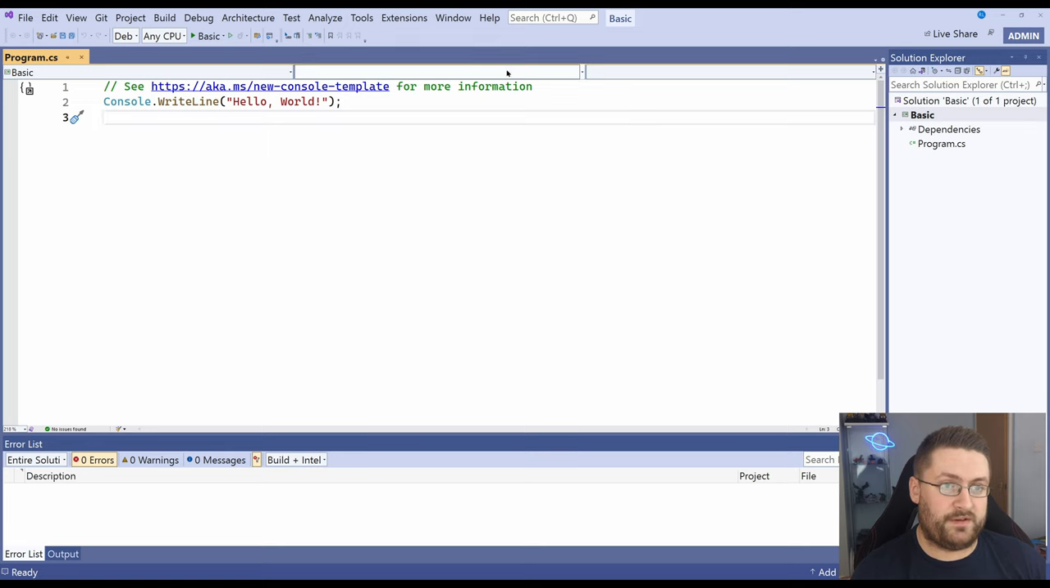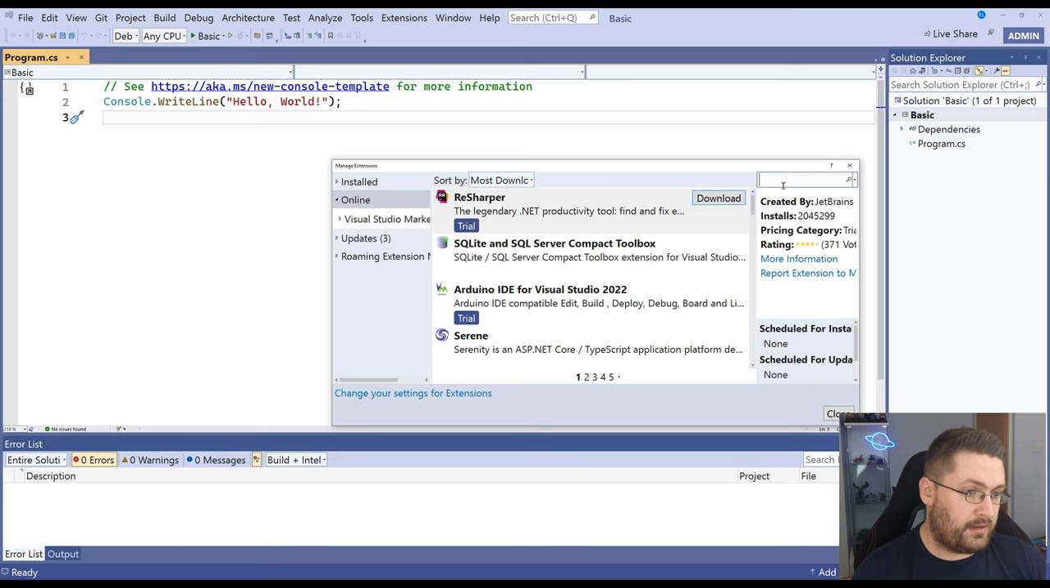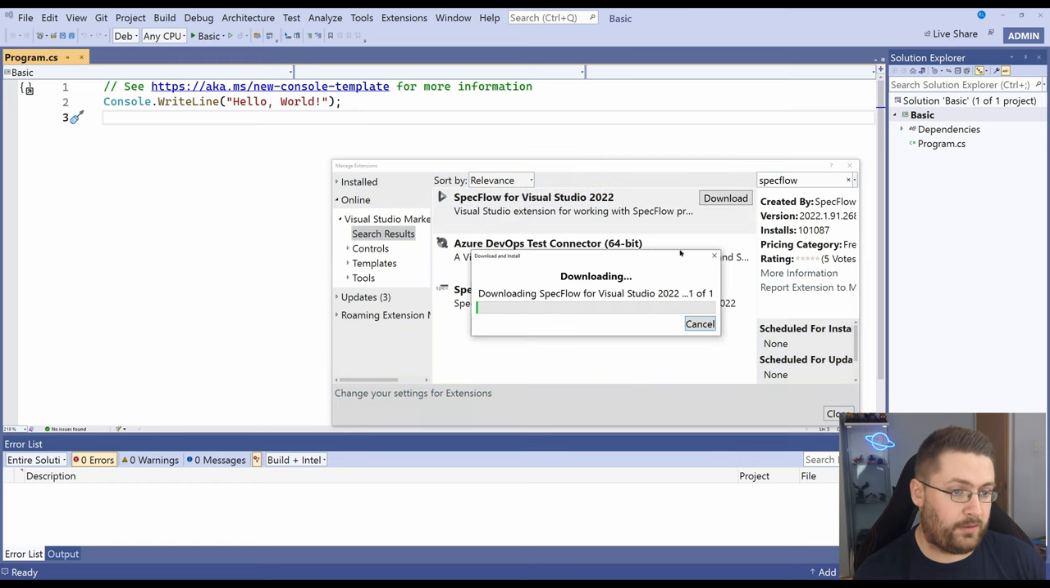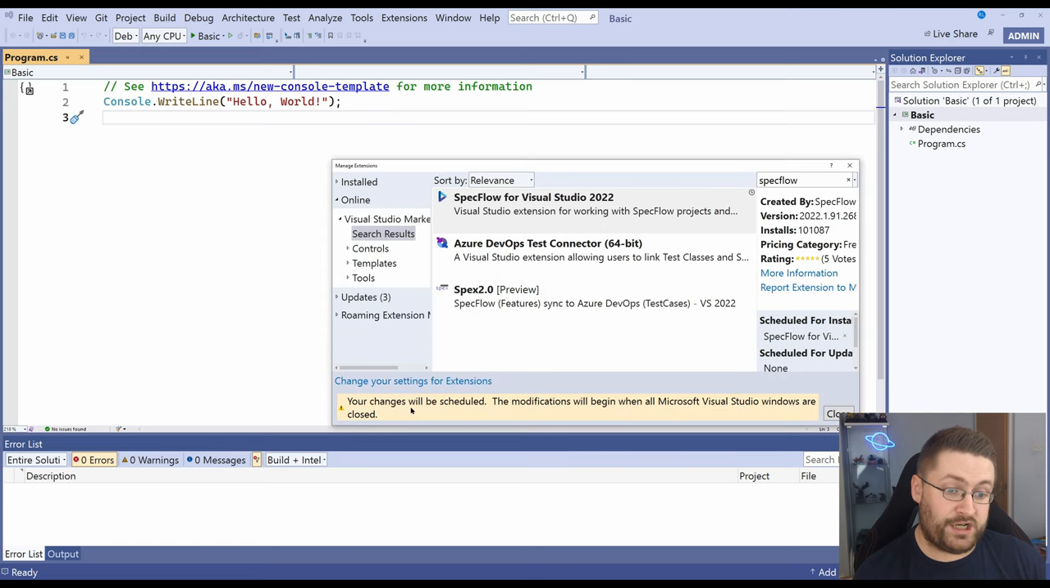So here we have a basic Visual Studio window, and we're going to go to extensions at the top and manage extensions. And in the search bar, we're going to type in SpecFlow and click on the top one there and download. Now, it says here, your changes will be scheduled.